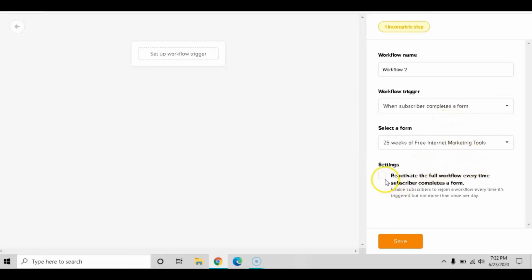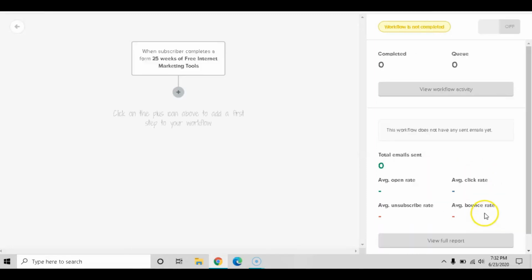And then this one is a box that says reactivate the full workflow every time a subscriber completes the form. I'm going to leave this unchecked because I want my subscribers to complete the entire email sequence and not get any repetition. And just click save when you are done. So right there we have our trigger at the beginning of our workflow. It says when a subscriber completes a form, and the form is defined by the name that I gave it, 25 weeks of free internet marketing tools, for example.